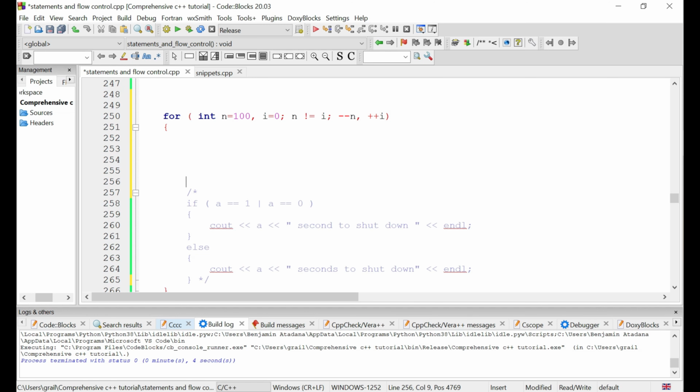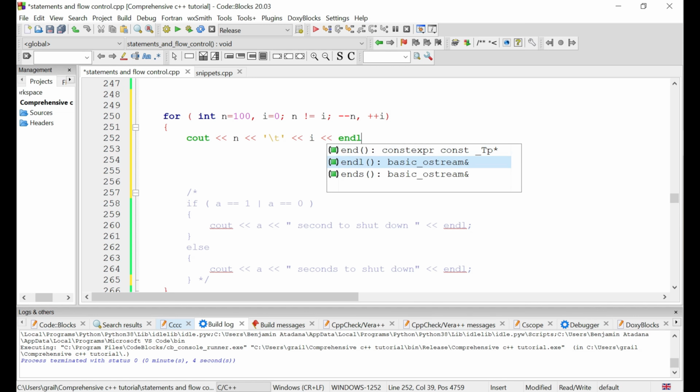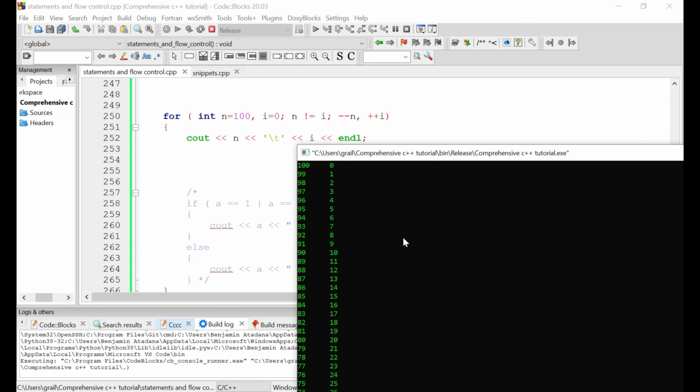So then what do we do over here? We want to just print out n, and I want to use a tab here as well. We don't want a new line, so tab i. Let's see what this is going to output by running Shift B. Now we have 100 0, 99 1, 98 2.